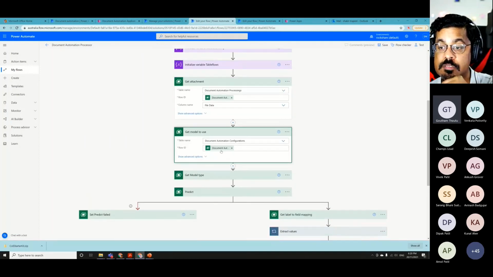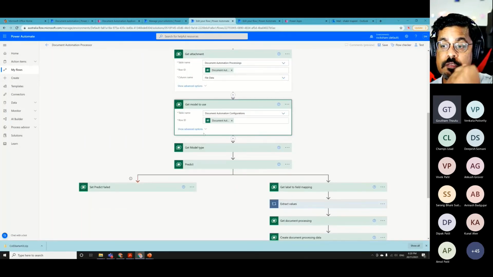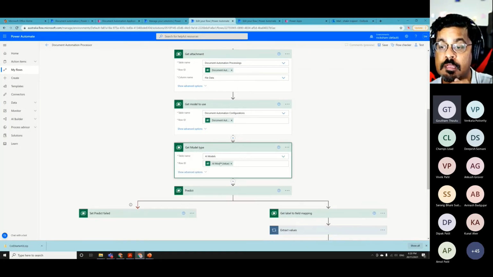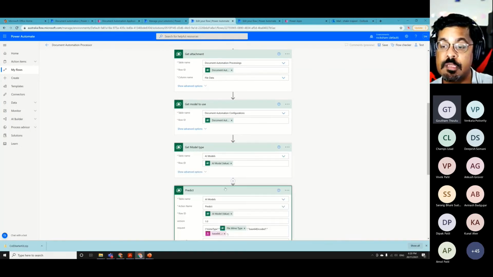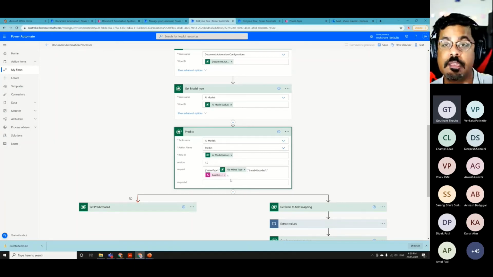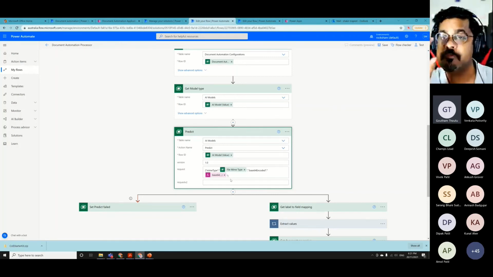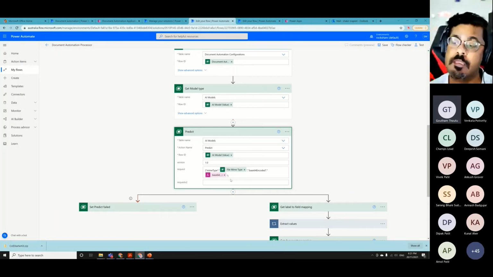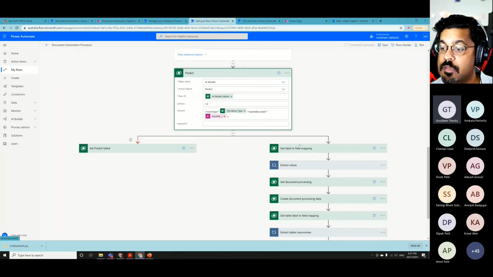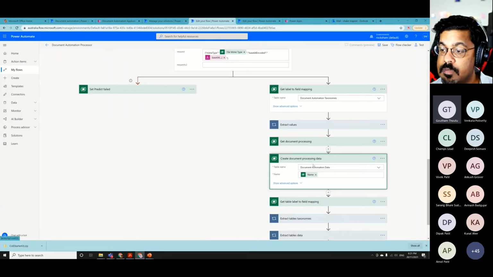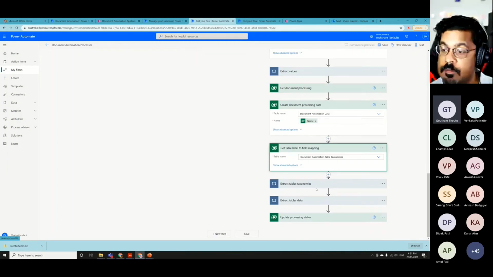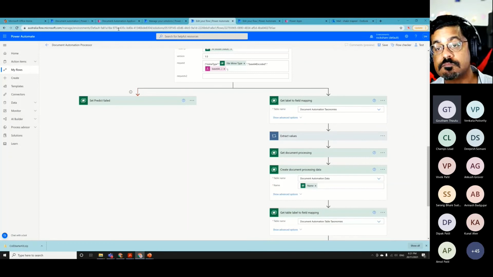It will then send the document to this AI model, and the AI model gives back the information it extracted. Then it will put that information back into my Dataverse table. So it will create the processing data and get label fields, and do all the work over there.